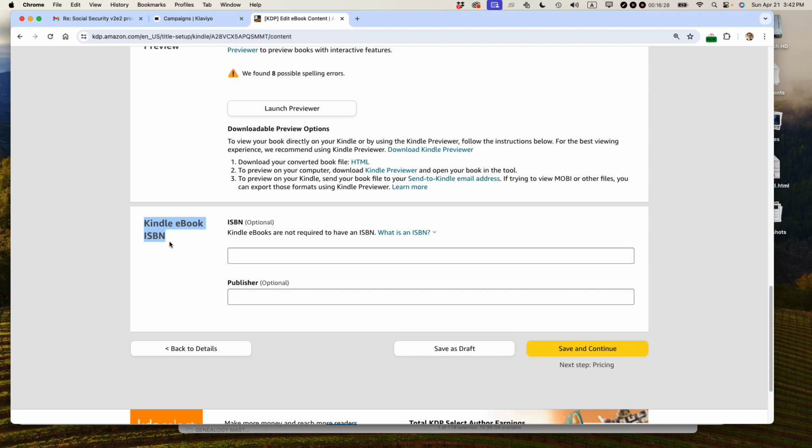If you're just getting started with publishing, this is your first ebook, I wouldn't worry too much about it. Amazon basically doesn't require an ISBN for an ebook, so it's up to you if you want to use one or not. If you don't have one, that's no problem. Your Kindle ebook will still be published on Amazon.